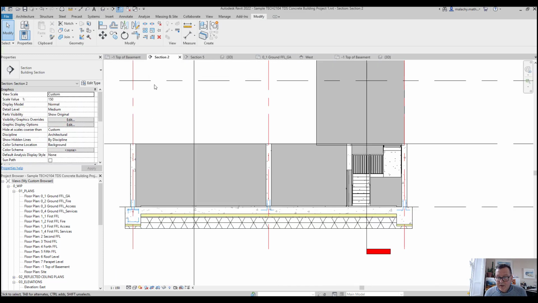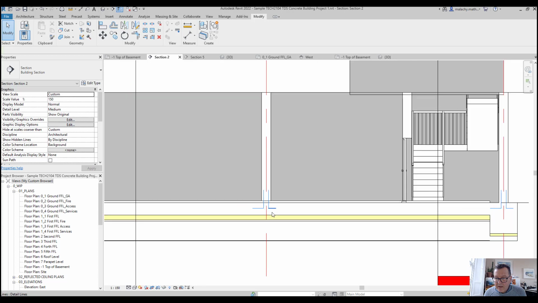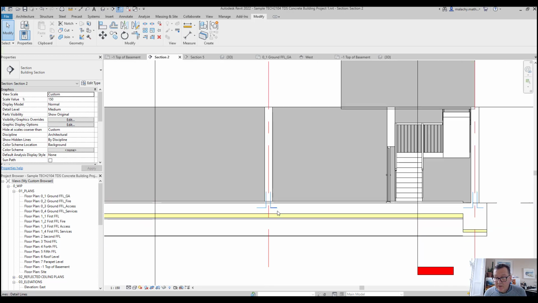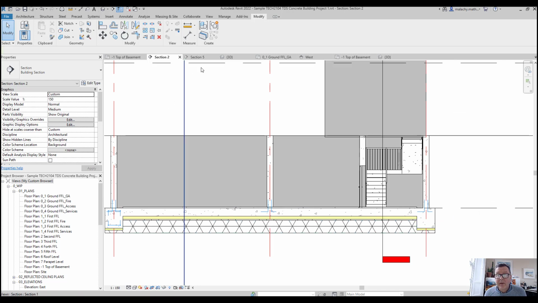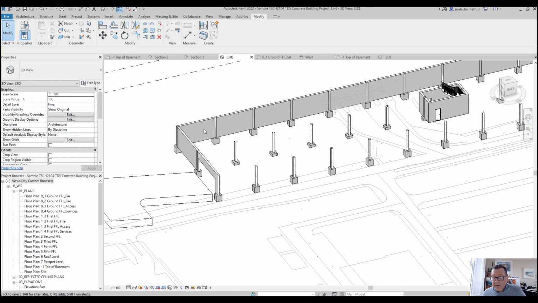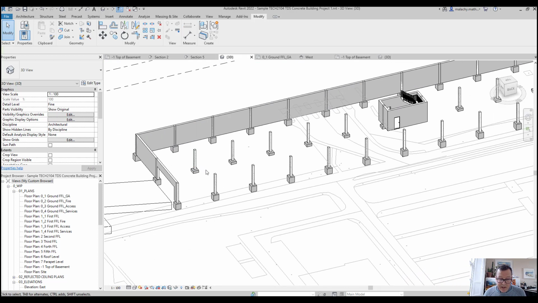Go back into my section here. You'll see now that the pad for the external columns is incorporated in the ring beam here. The pad for the internal columns is incorporated inside the slab here, and you'll kick off your starter bars going in there as well. All right, let's take a quick look at that. So that's the way I'm going to do it.